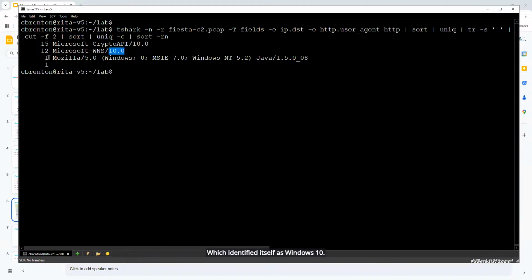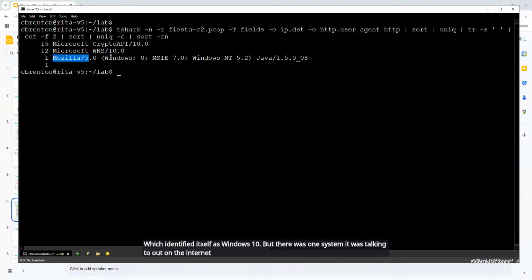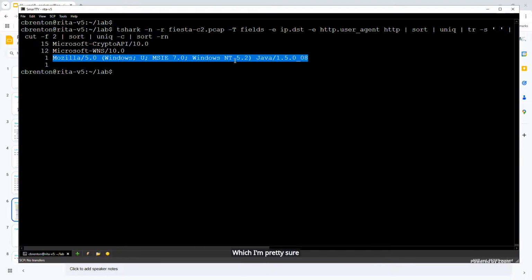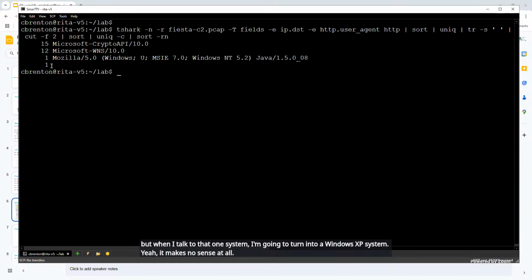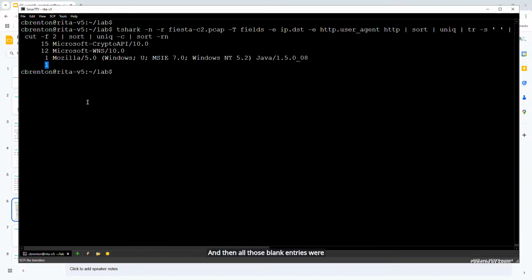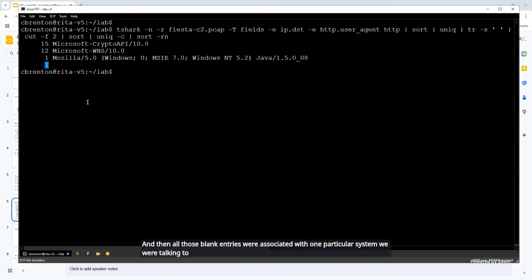But there was one system it was talking to out on the internet that it was identifying itself this way, which I'm pretty sure is Windows XP. So on Windows 10 most of the time, but when I talk to that one system, I'm going to turn into a Windows XP system. Yeah, it makes no sense at all. And then all those blank entries were associated with one particular system we were talking to out on the internet.